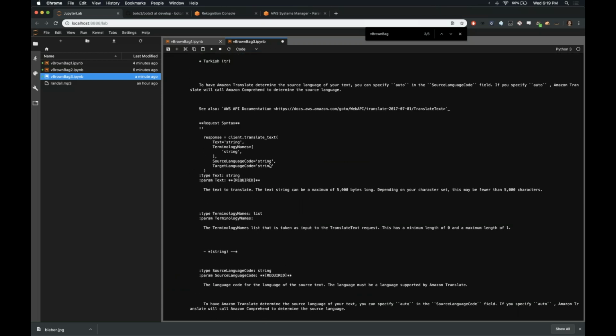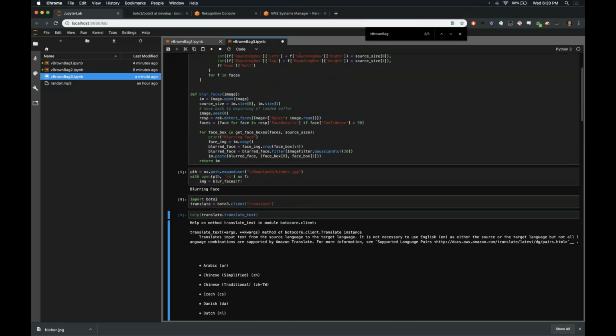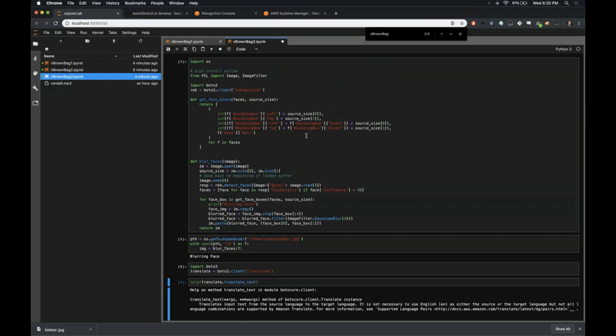And then it takes in a text, it takes in a source language code. That source language code can be auto, in which case it'll call out to Comprehend to get the right things. And then there's target language code. But I thought I'd kind of stop here since I've given you a brief overview of how you can kind of use this stuff.